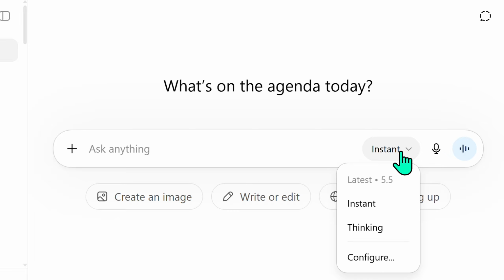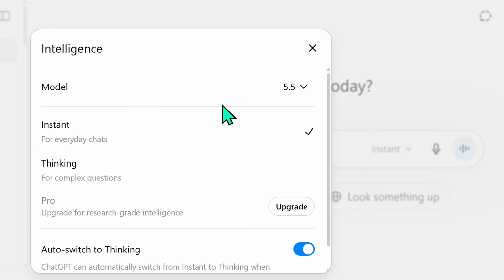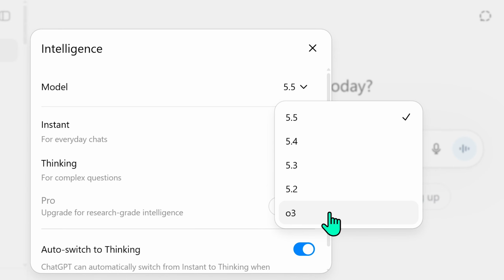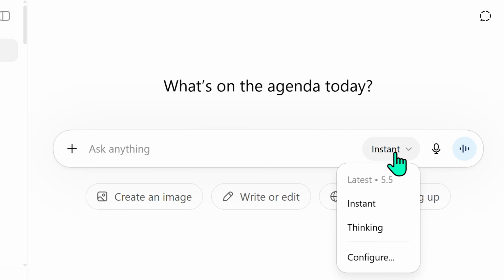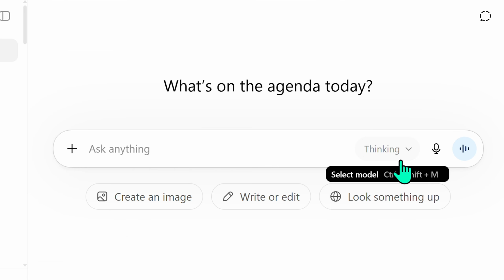You can also see more advanced options if you select configure, and you can even choose an older model to work on, perhaps if you prefer that model to the current one. If you are going to use it on instant mode, I'd highly recommend that you toggle the auto switch to thinking on, and this will allow ChatGPT to automatically switch from instant to thinking when you ask a complex question. The analysis is going to be much better on thinking mode, so trust me, just leave it on thinking mode.